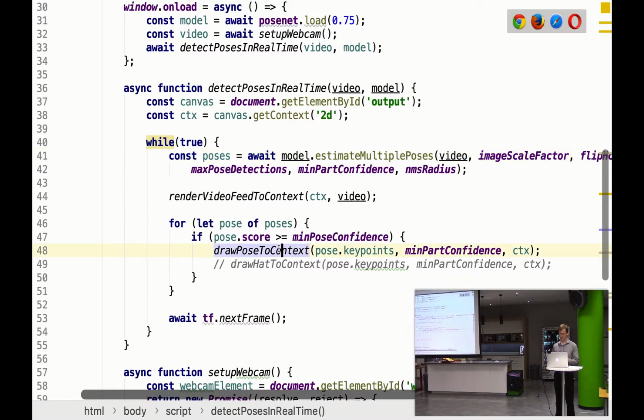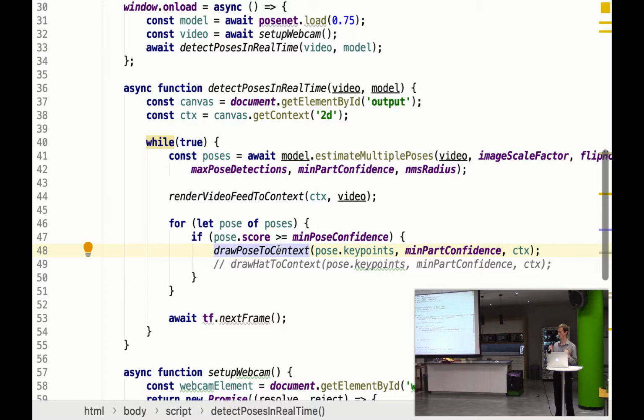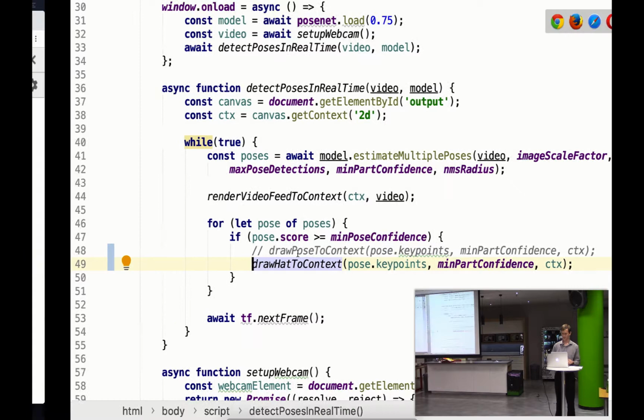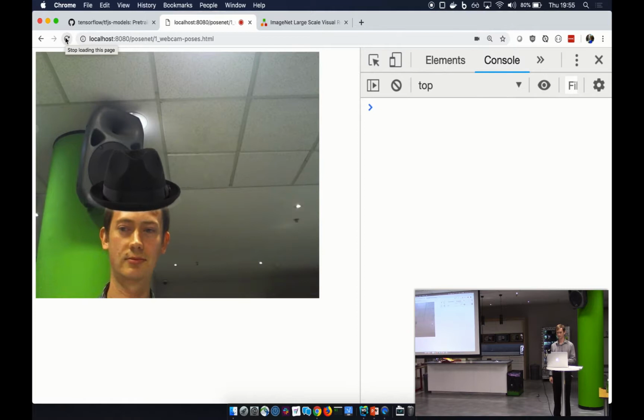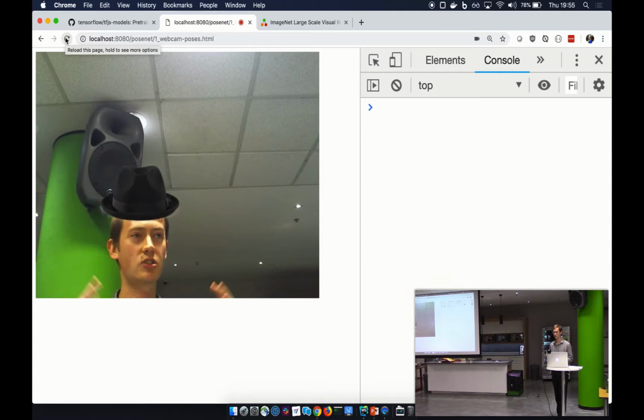So we can say draw pose to context. I've just made a little helper method. That's what's drawing the little blue dots on the key points. What happens is it returns a list of key points, which is things like left eye, left ear, right ear, things like that. And the cool thing about that is once you know where the left ear and the right ear are and the left eye and right eye, you can start doing things like Snapchat filters. You can start detecting where the person's face is and draw a hat just above where the face is.